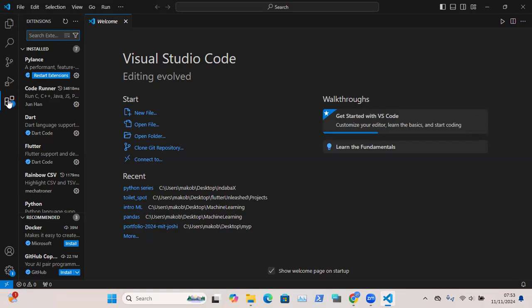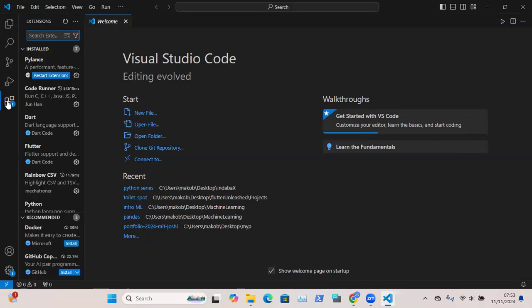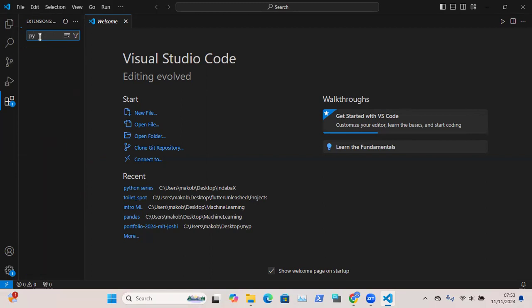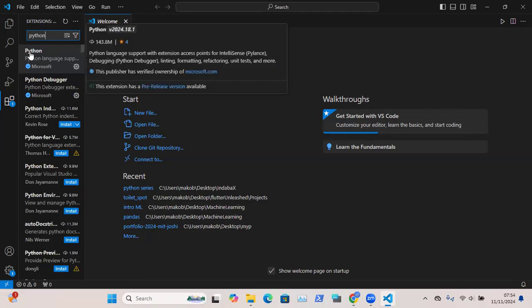So you go here where you're seeing extensions, this last icon here. You click here and the extensions tab will open. In the search area, you type Python, like that. Okay, the search is happening. It is complete. This first option here, Python by Microsoft, is the extension you're supposed to install.